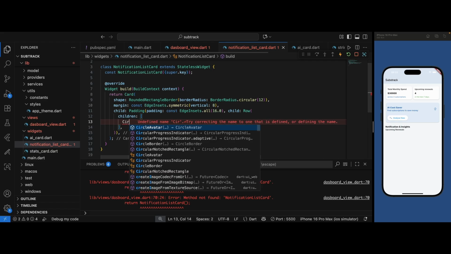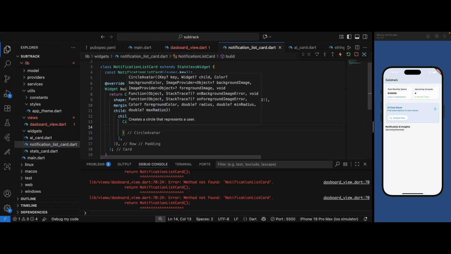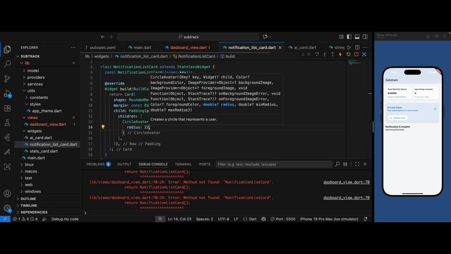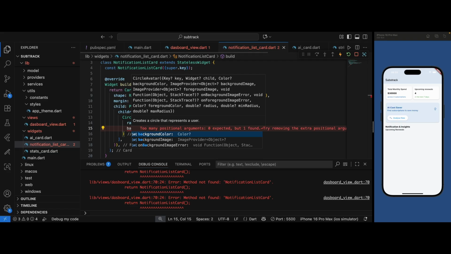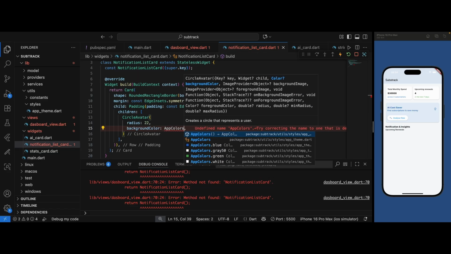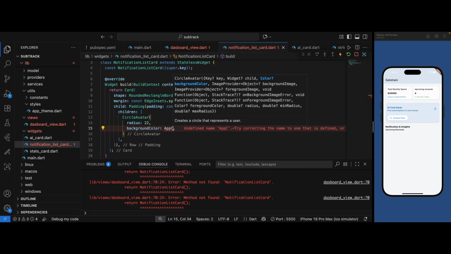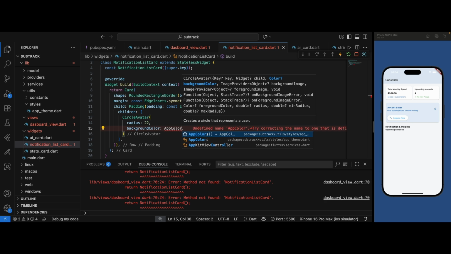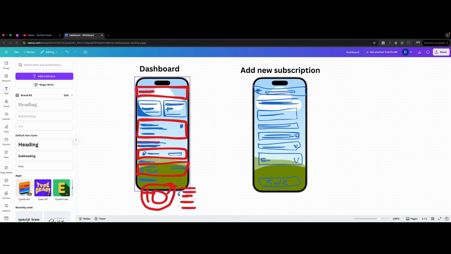avatar. So inside this circle avatar, I'm going to have a radius. Let me give it a radius of 22. And we have the background color. Let's use app colors. So basically, this icon is more like, if you go to this notification view, you will see that we have an icon here for the notification insights widget. Then we have the title, and then we have the duration, like the days left.